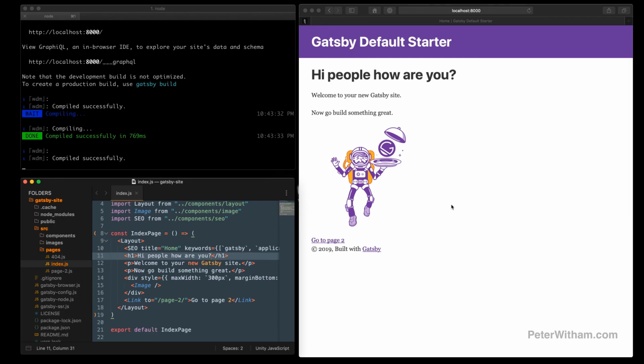But that is how you get a Gatsby site. You download Gatsby, install it, and then you create a site template ready to get started with. And hopefully this has been helpful to you. In the coming videos, we'll be going a lot further in depth with Gatsby and some of the features and plugins.